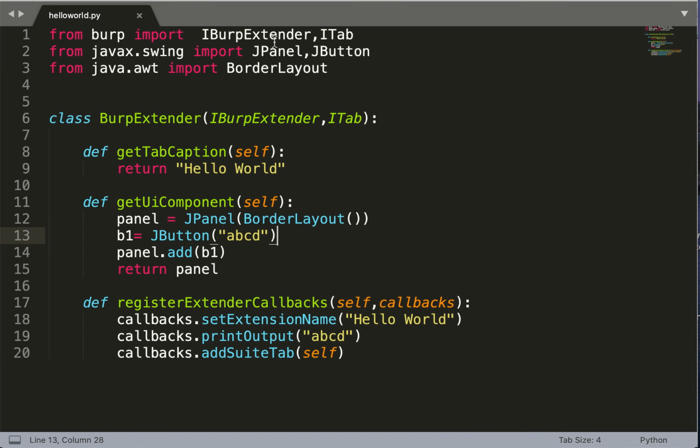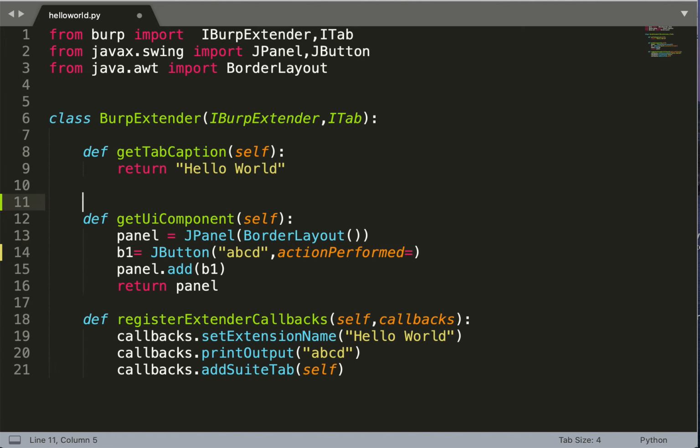Let's move to code. In order to add that, we need to add actionPerformed, so it would be actionPerformed, and it equals a definition. So I'll be adding a definition. Let's create that first.